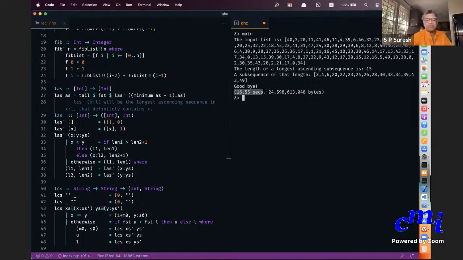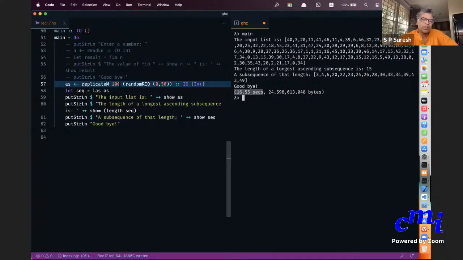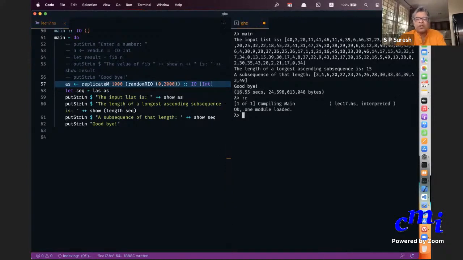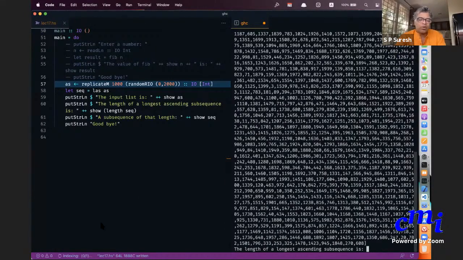I can be reckless and try to increase the length of the list here itself. Also, the values matter, so let me put values between 0 and 2000. This is really getting reckless because it will take time. This itself took 16 point whatever minutes. That is my input list that has been printed out, but you'll see that it will take a long time for it to complete. Let that keep running. We'll go back to the program.